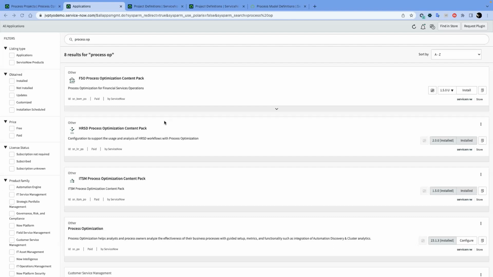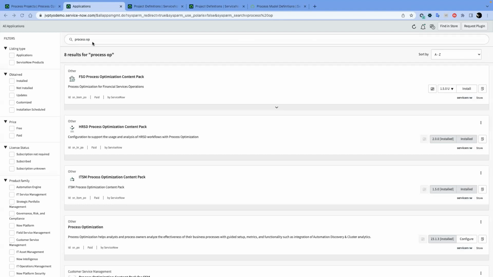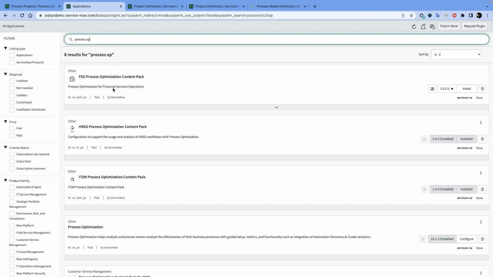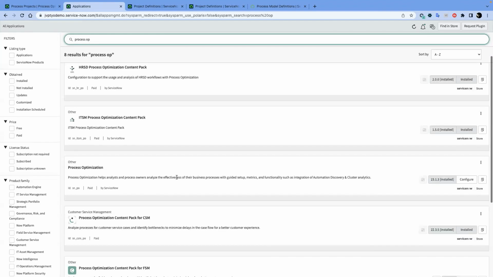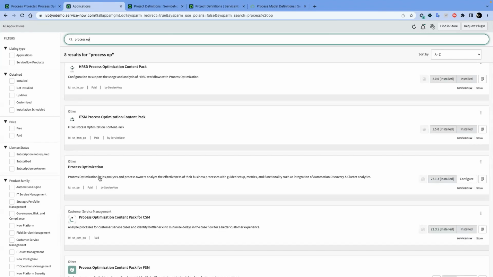So I've answered that. The thing about getting started with this is that it's very simple from a plugin perspective. By going to the plugins and just typing in process op, I get the results. As you can see, we've got process optimization and you've got content packs here. If you just enable process optimization on its own, or if you're doing it for ITSM, if you enable this one, it will automatically switch on process optimization as well. So that's very simple. All you have to do is deploy the content packs.